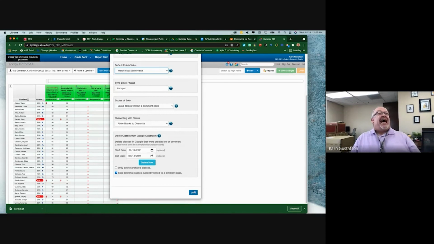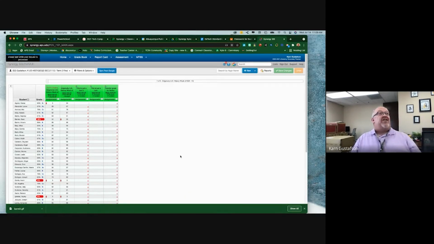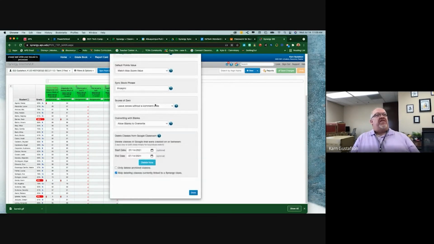What I've just done again is a no-no, because I've already started transferring grades, and notice it's not going to affect any of those that are there because those were already synced, and it's not going to change the rule. Everything new is going to change, but the old ones are not. So that's why I say these settings right here are of the utmost importance, because if you screw up here, you're screwed up for the rest of the year.